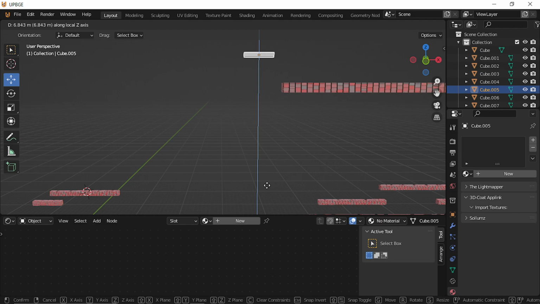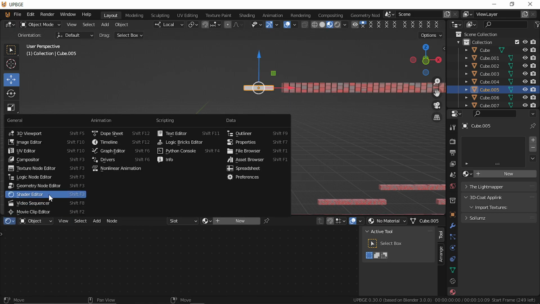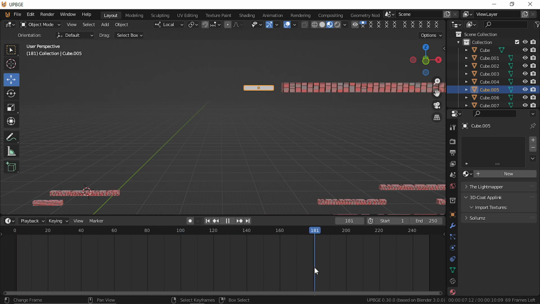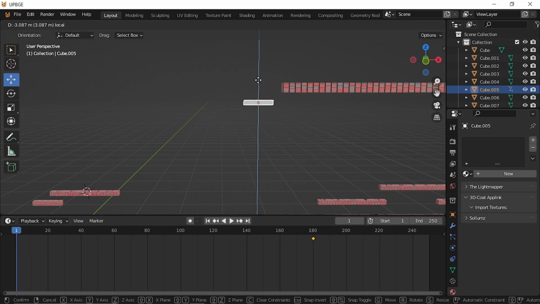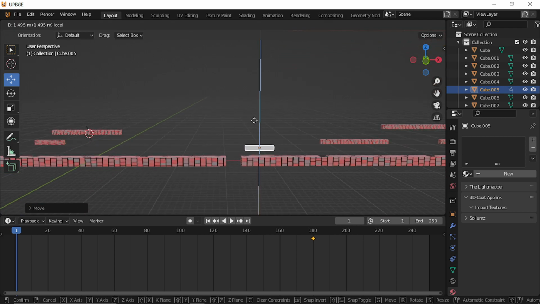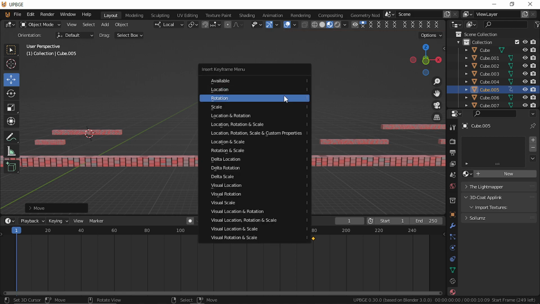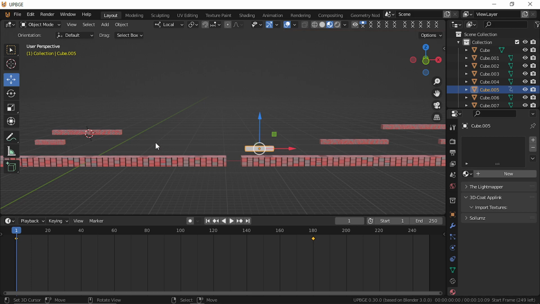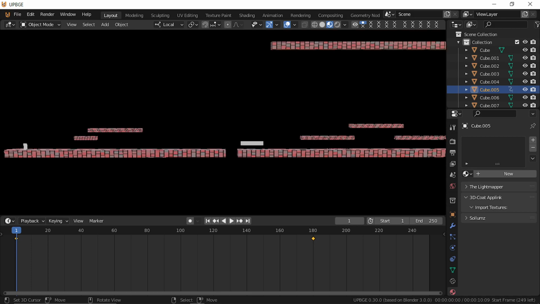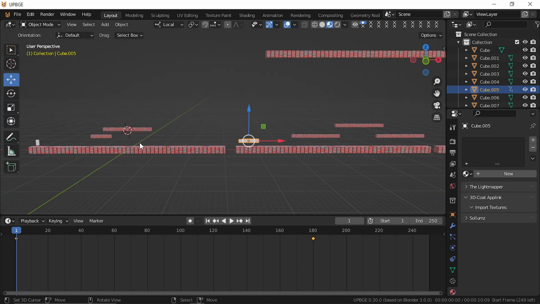So I can just remove this, and now we're going to animate this real quickly. On the timeline, I wanted to go maybe 180 frames. I'm going to insert the location and go to 0, and just move it down. Before I do anything else, I want to make sure you can reach that platform when it's on the ground. So you should be able to get on it.